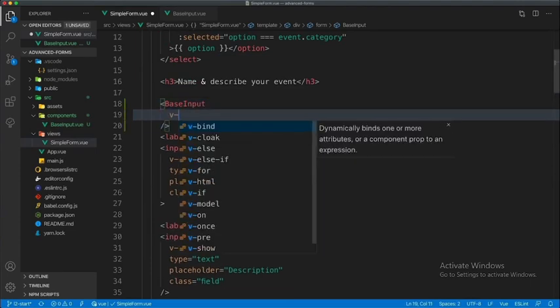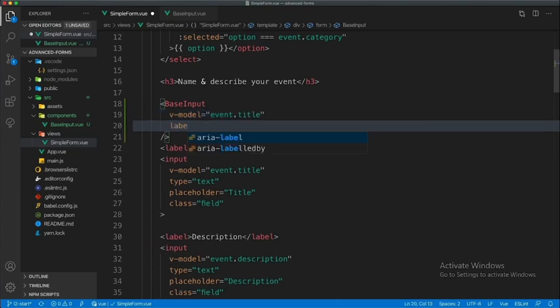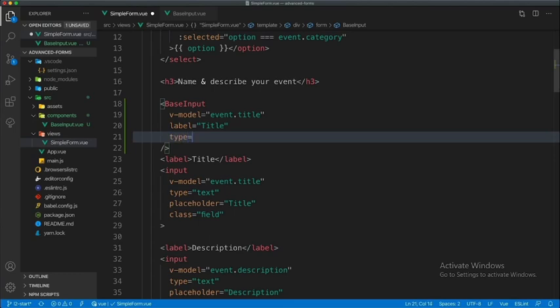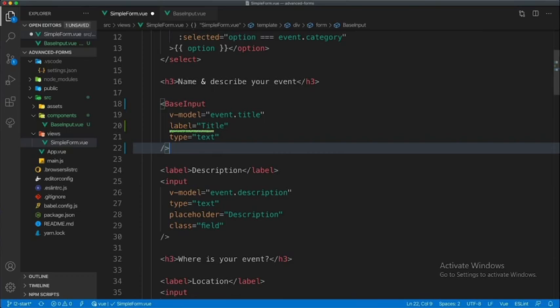So we will vModel again to event.title. Next, we will set the label property equal to title. Finally, we will add a type of text. We can now delete the original code. Remember that label is not an attribute, it is the property that we created in the beginning of this lesson.